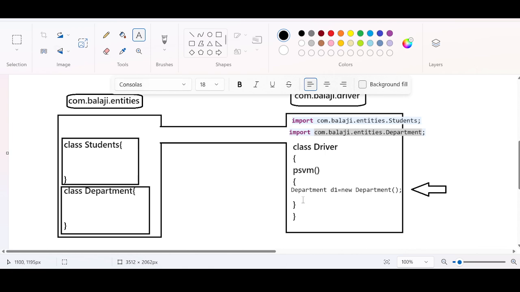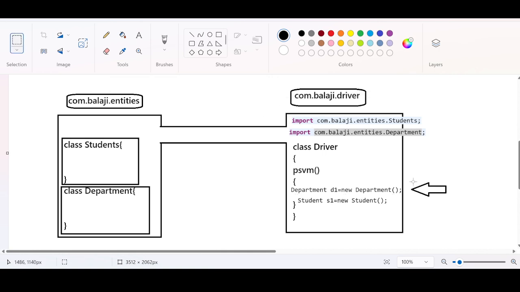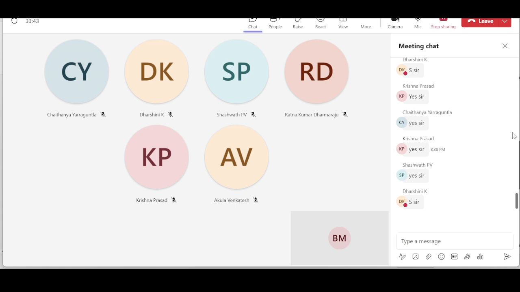Since we have created an object for the Student, this main thread needs to get access to the Student class: Student s1 = new Student. To make that happen, we need to use the import statement. We need to import the package where the Student class is, so that it can get access to the Student class, and all the manipulations can be done. All the data can be assigned and taken. Are we good so far? Type S in the chat box, everyone. I'm keeping it very slow so that you will not make any mistakes in future topics.